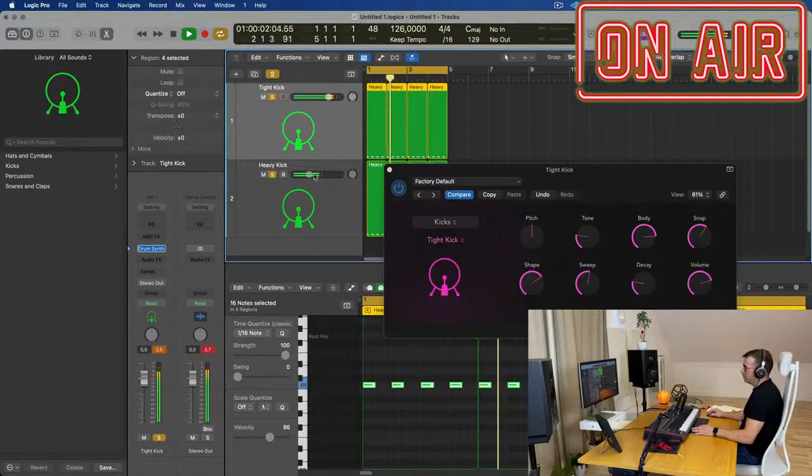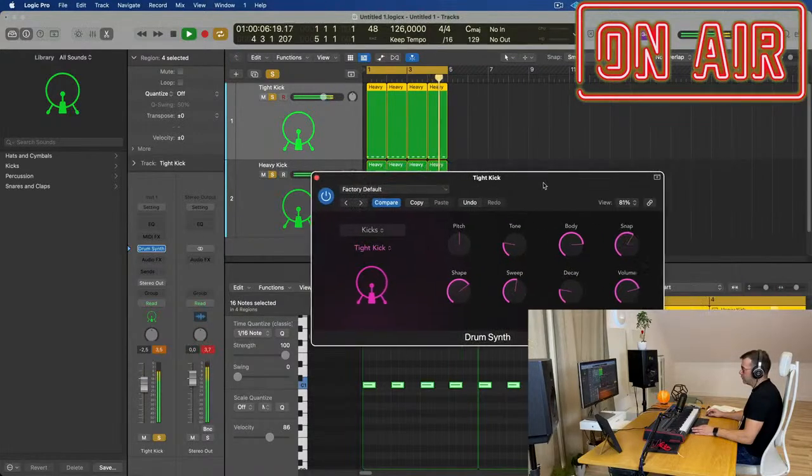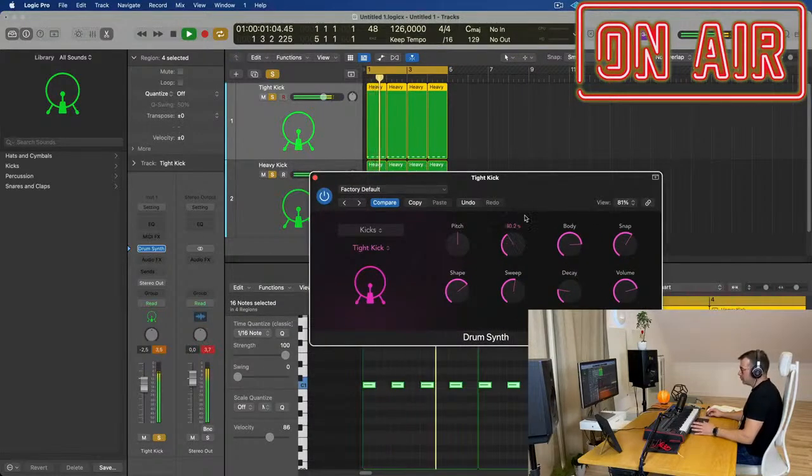So here's the top one. Oh, something happened, I got the wrong one. So the bottom one here is our original, and then the top one here is the new one, which we could play with too, of course. I'm gonna go into this other instance of the drum synth here. You can play with the tone maybe.